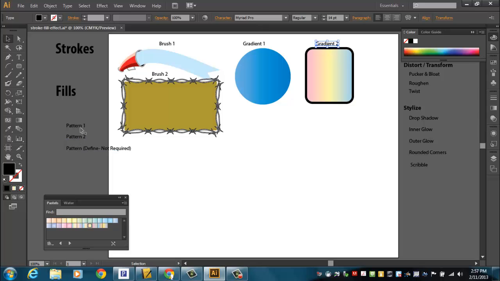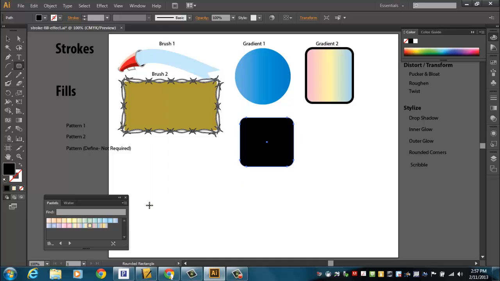All right, now pattern 1 and pattern 2. Again, we just need a shape here. I'll just draw one of these. It's black right now. And this is going to be a similar kind of thing to what we just saw. I'm going to go to the swatches panel.